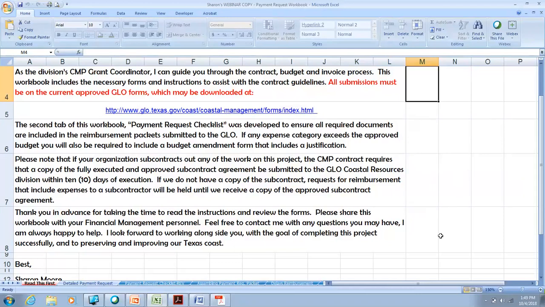We try not to update the forms during the middle of a cycle, so we try to keep them as the same as they were when you first entered into your contract at the beginning of this cycle. But it is a good idea to just double check at this link every now and then to make sure you do have a current form that you're using.